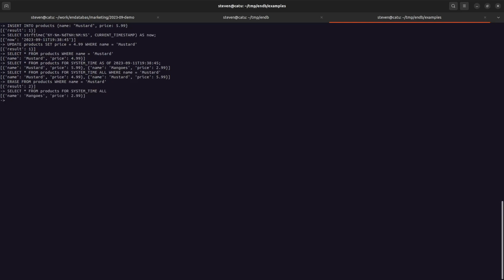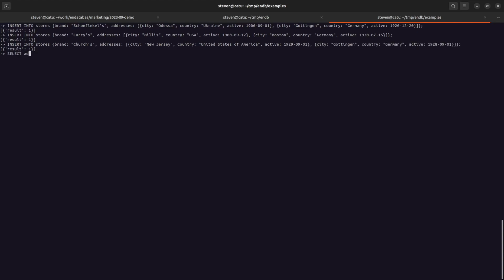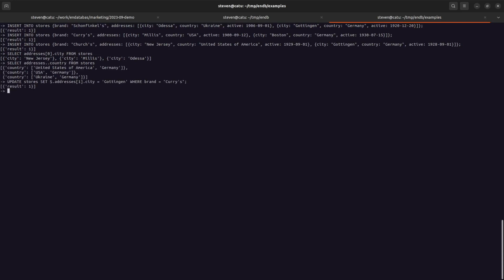On to documents. Document-shaped rows support strongly typed native nested data. We'll add a couple stores, select from a nested column, and try recursion. endb's documents also support row literals, wildcards, spreads, shorthand fields, computed fields, and path functions. While many people will prefer endb's path functions for manipulating nested data, the update statement also allows path expressions.